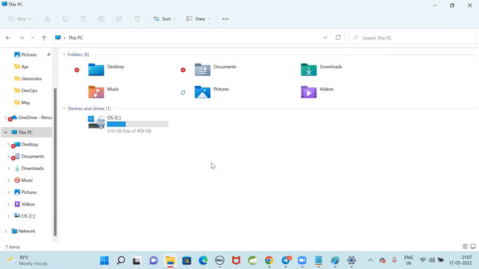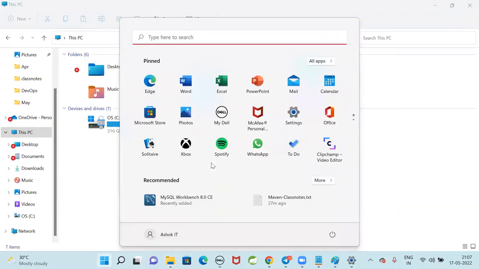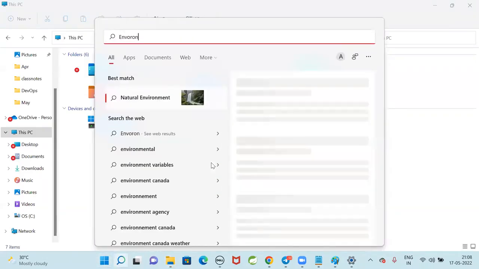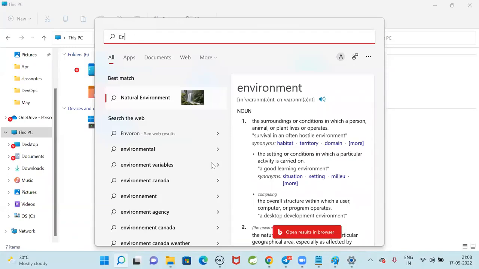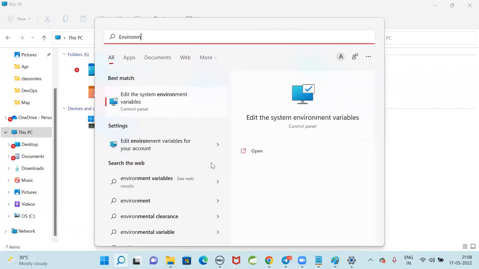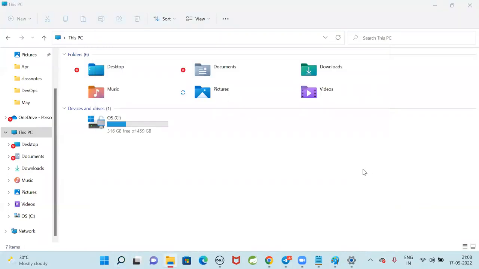Sir, what is the difference? Can anyone tell me what is the difference between user account environment variables and system environment variables? Any idea? What is the difference, brother? Under environment, we have two types of variables: user account environment variables and system environment variables. This is account variables. These are system variables. The variables which are used by our operating system are called environment variables.